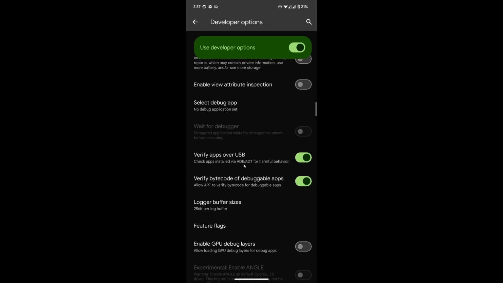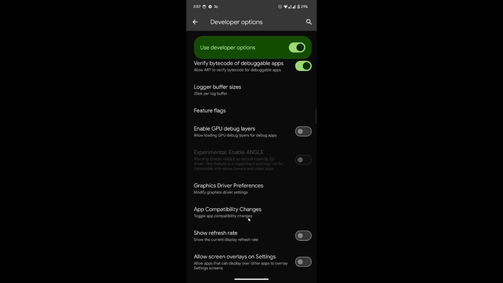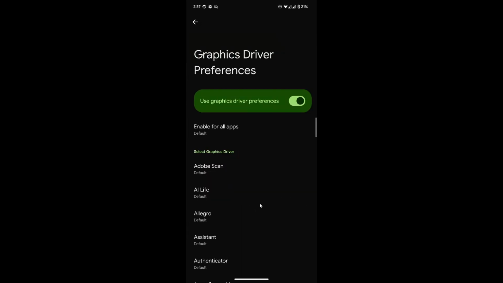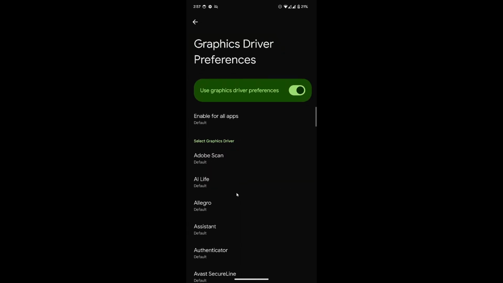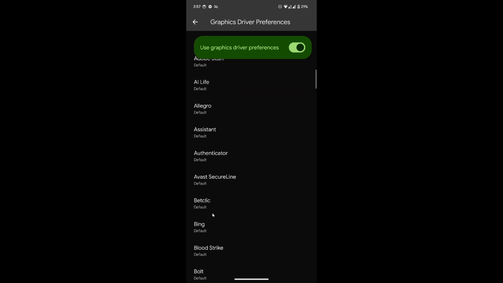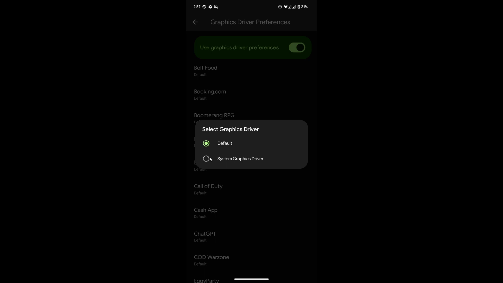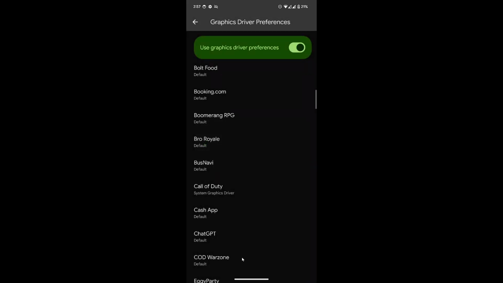and we are going to find the GPU settings. That's right here, graphics driver preferences. You have to just click on it. And now from this, you have to go into the COD Warzone mobile, it's right here, and tap to use the system graphics driver.